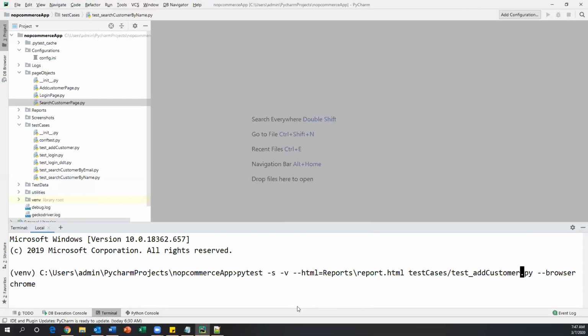So my test case name is test underscore search customer by name. Search customer by name. Okay, so then py browser Chrome. So execute.